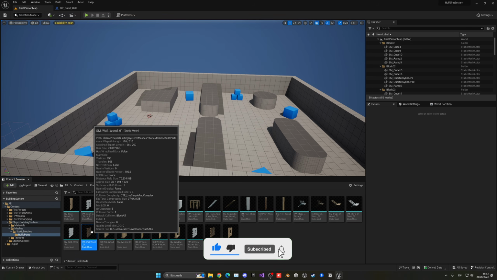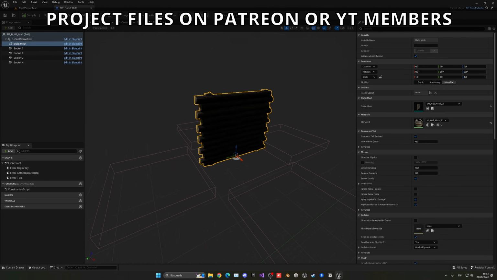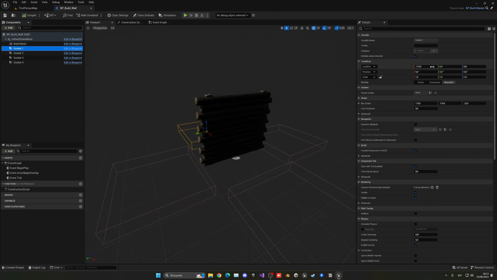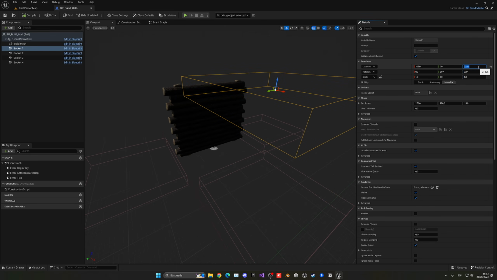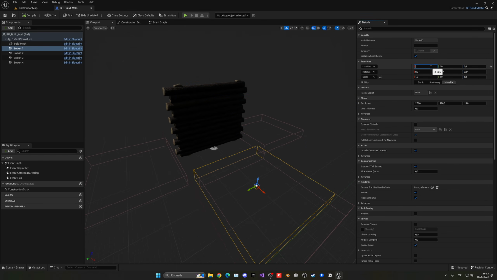So in this case, let's choose the Z, which is 325. I believe it should be that one. So socket 1, 325, and it should be on the Z. 125, sorry, 325 on this one. So copy Y. There we go.